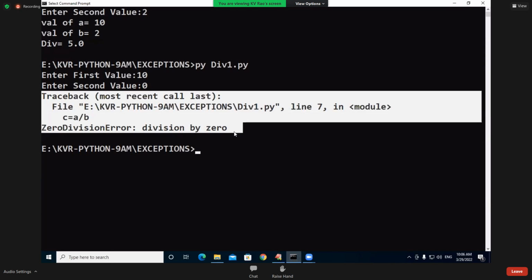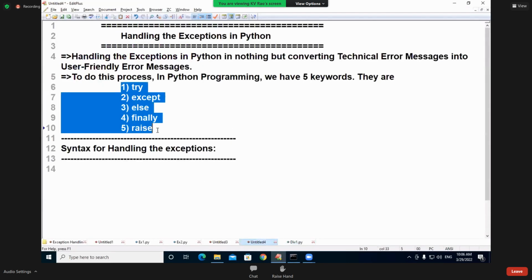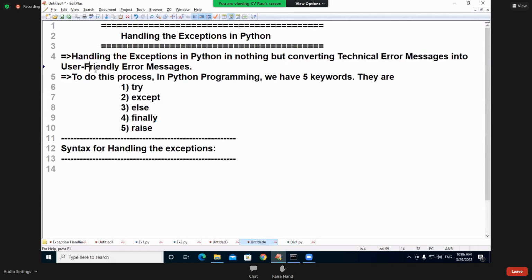Which message is it? Technical error message or not? Such a technical error message needs to be converted into what? That's why I need this syntax. I need these keywords, where they can convert technical error messages into what? That's why I'm going for the syntax for handling the exception.